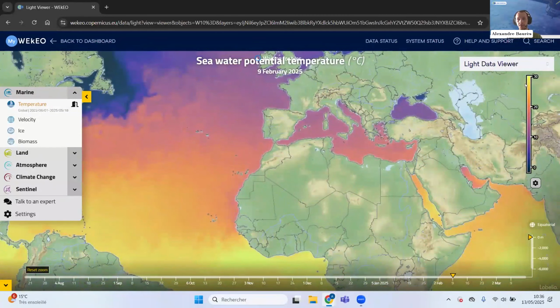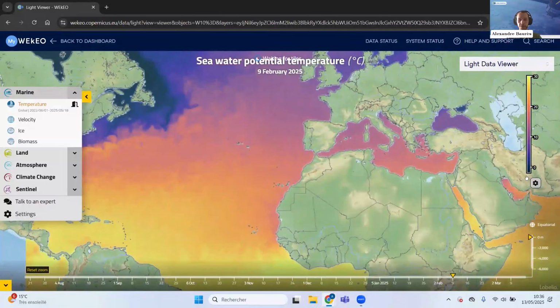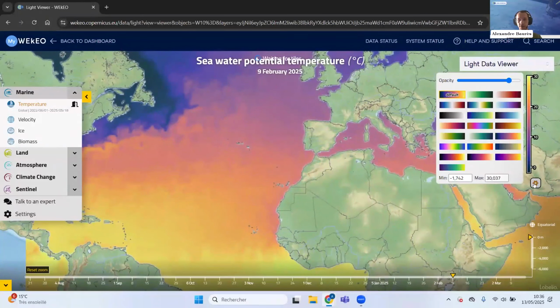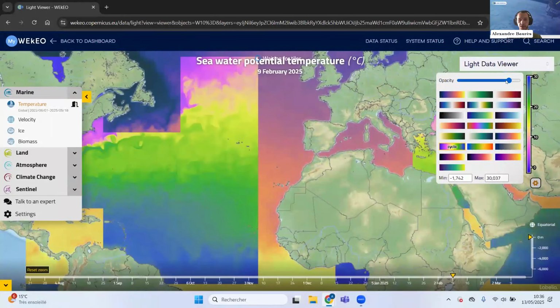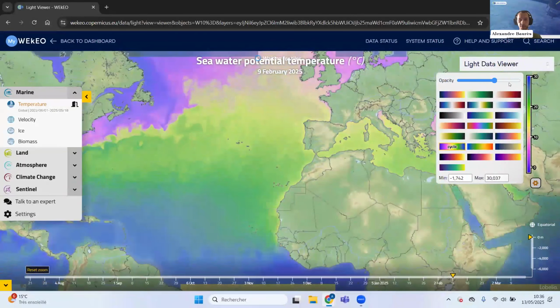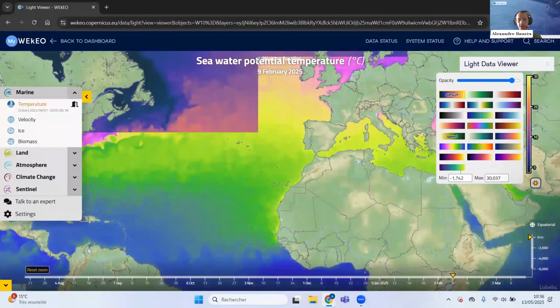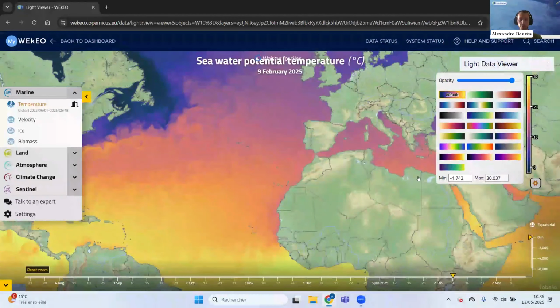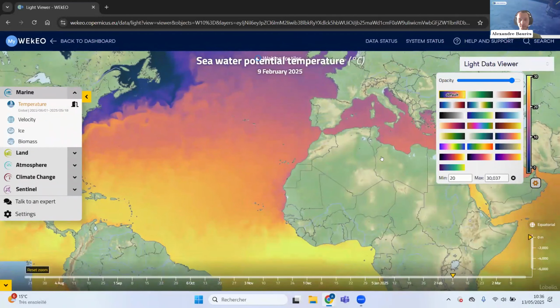Then on the right, you have the color bar of the data. You can change this color with this button to use a color that meets your needs. You can change the opacity of the data display. And you have this tool. This is not available for all data, but you can change the interval of values to, for example, focus on a higher temperature.